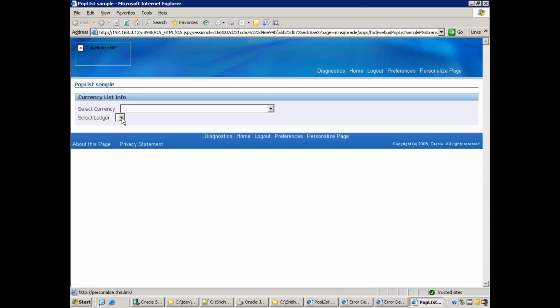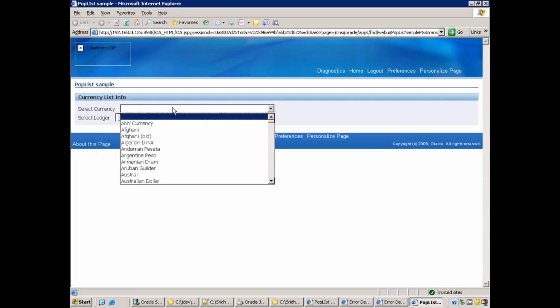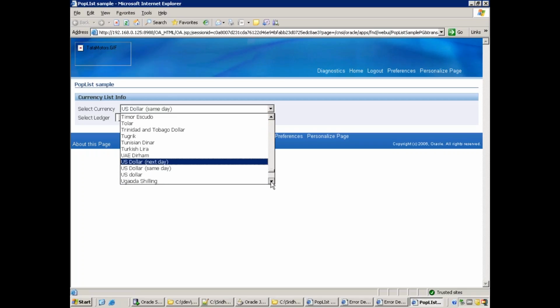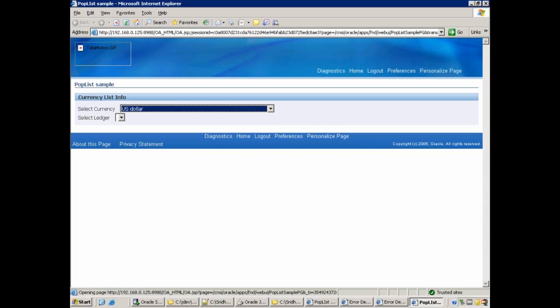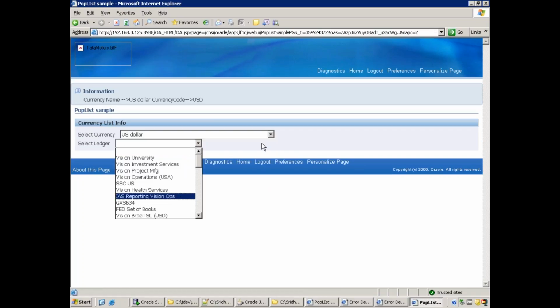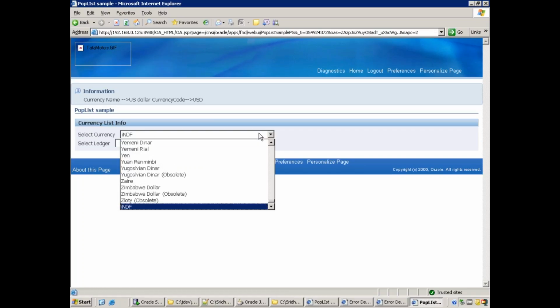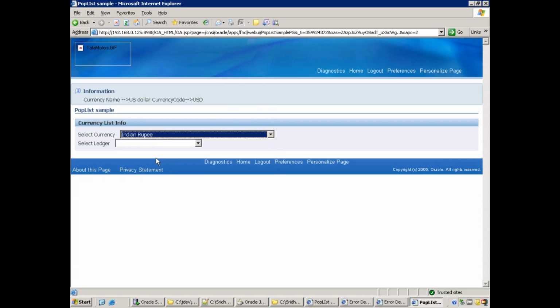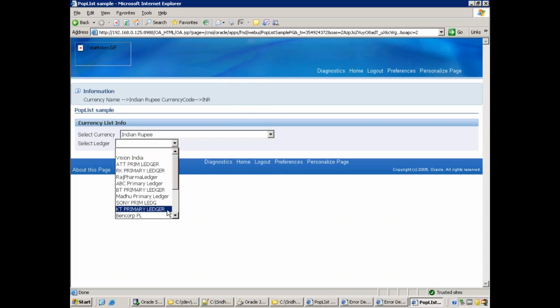Now see, can you see there are no values here? Now let us say I'll select United States dollar. I'll just select US dollar. Got it? Maybe I'll try to select Indian rupee. I'm not sure whether they have a ledger. It should be, I hope. We have it. So this is how we can implement a dependent dropdown.